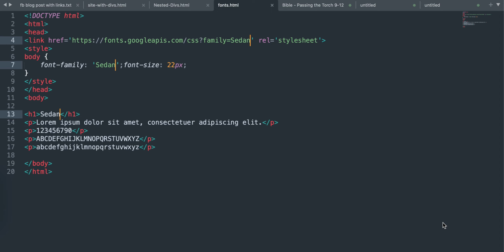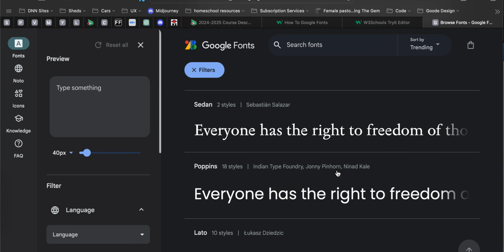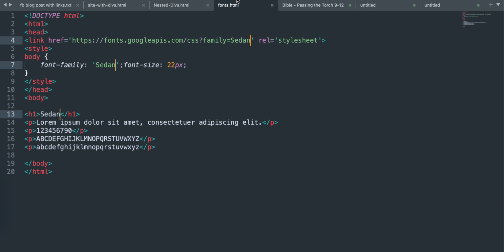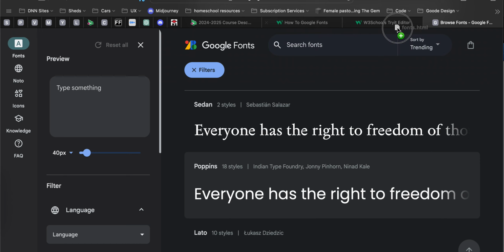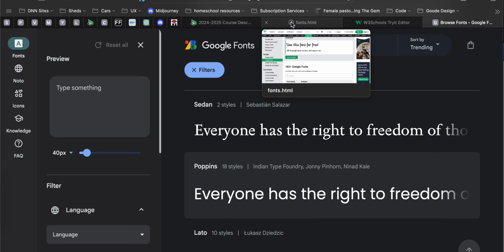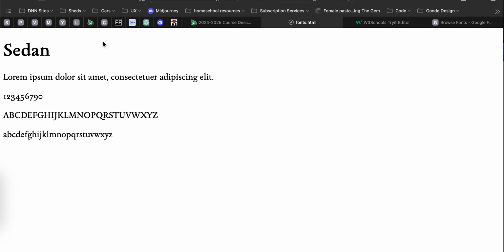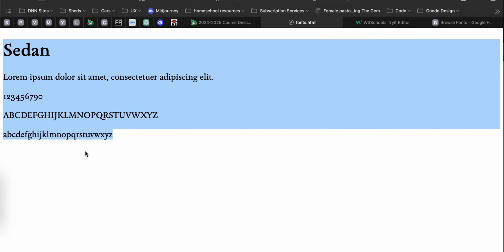This is going to teach you a little bit about how to change your fonts inside of your web browser, inside of your web page. Here you'll see I've got a page that I call fonts, and I'm using the typeface Sedan. This is a Google font. You'll notice it has some interesting looking characteristics.